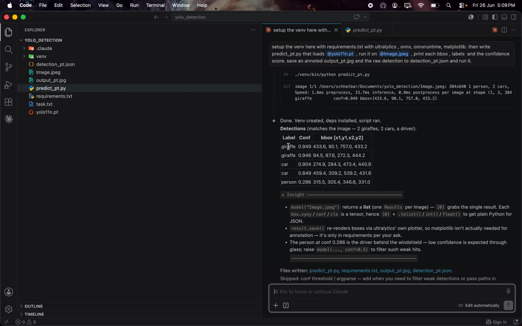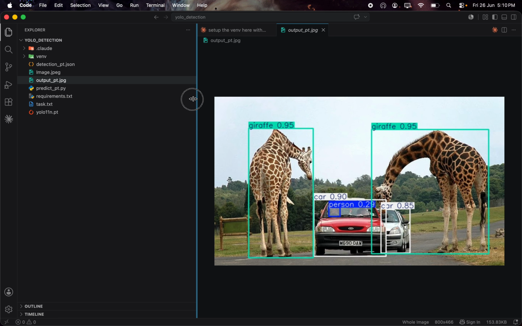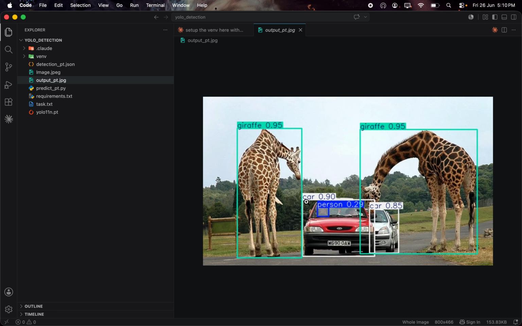As I said, the model saves it as an integer number, so we have to map it to the original class name. And then we have the confidence score of that detection with the bbox x1 y1 x2 y2 as the values here. So these are the pixel values to create the bbox on that image. Yeah, we can see the output here. So we have the two cars, one person, and two giraffes with their confidence scores.